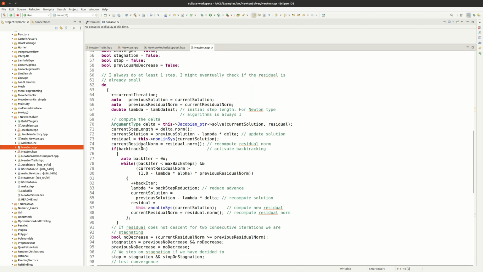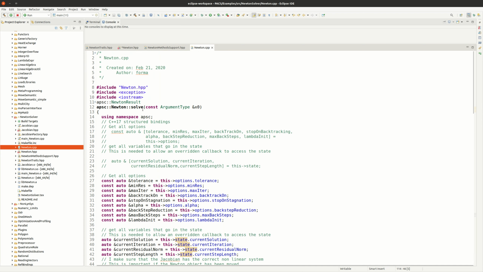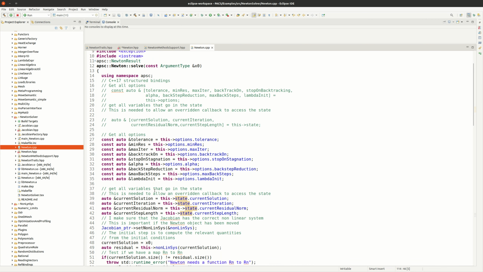Okay? The main method, of course, is solve. And this method is a bit, I'm sorry, I cannot explain it in detail because it is a bit sophisticated. Okay, I'll just give you some indication of the technique that I'm using. This is just a trick that can be replaced now with structured bounding if you want, just because inside the code I don't want to every time I call options.tolerance, options.minres, options.maxiter, and so on.